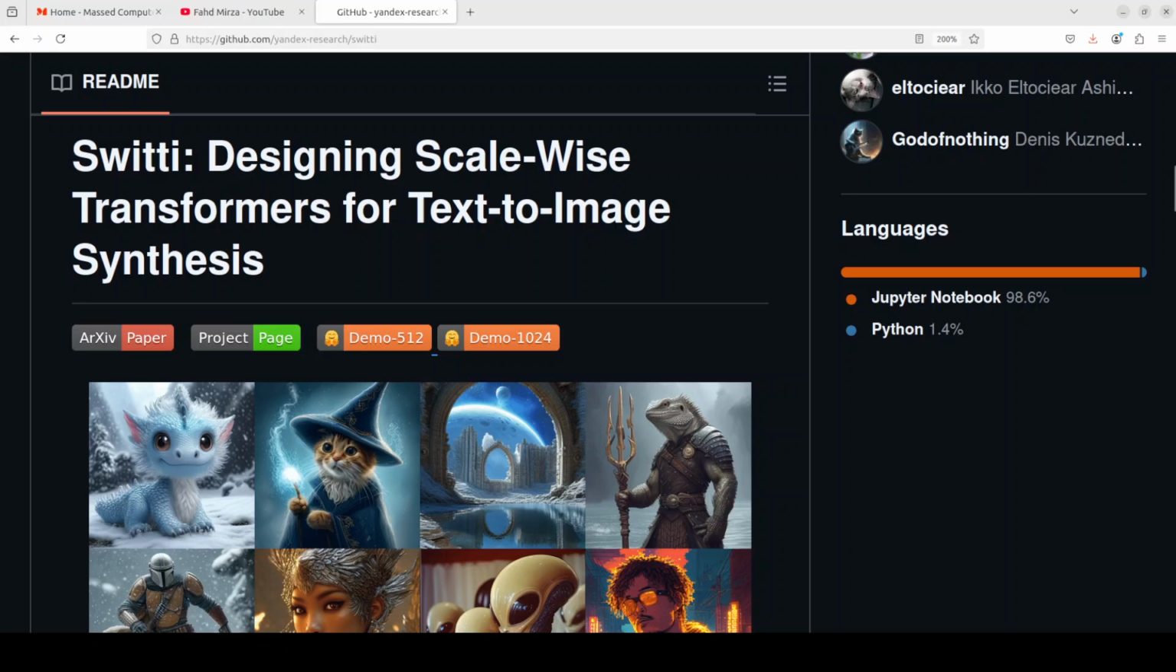In this video, we are going to install Switti, which is yet another text to image model that is proving to be a real good entrant into a long line of these text to image models. So we will install it locally and then we will play around with it to see how it generates images from text prompts.